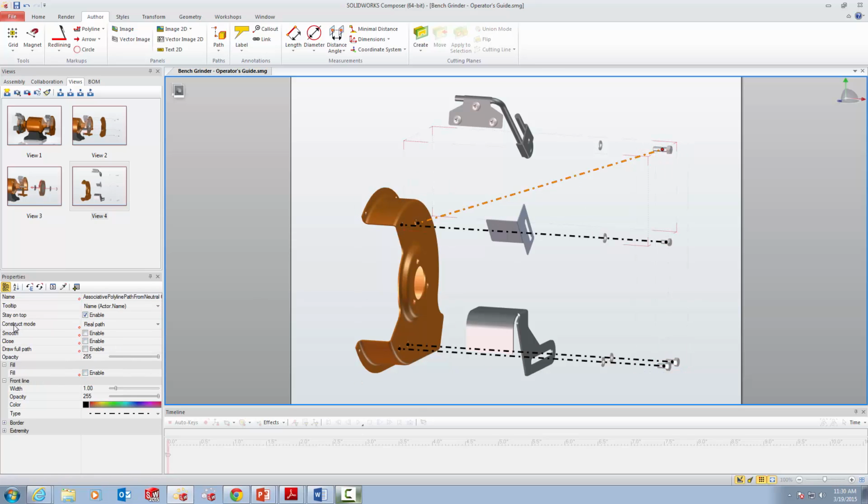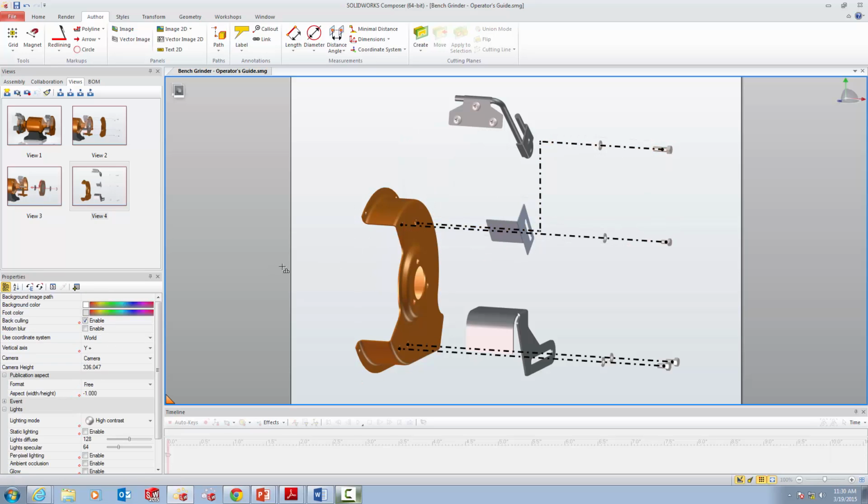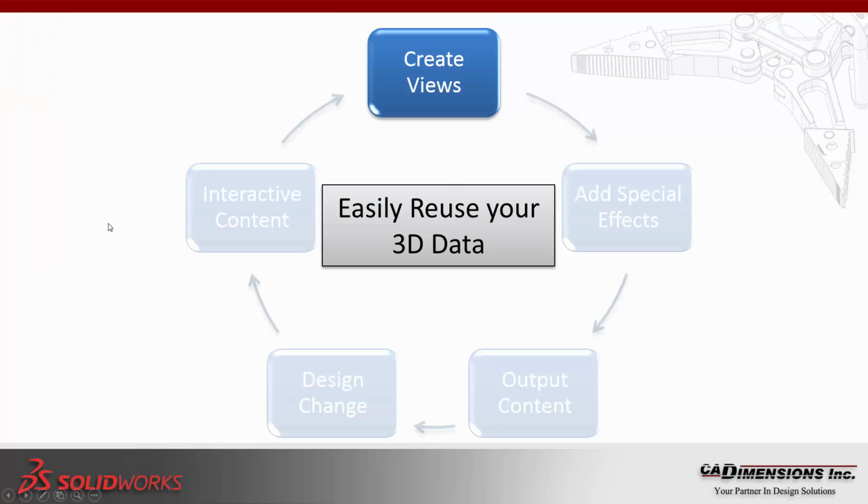Now to be able to give it a better look, you can actually select on that, and you have more options here under construct mode, and I can say have it based on world axis, and now you can see that it actually moves in a better, more precise direction here. Alright, so again I'll say update view. There we go, we have created 4 views, and I've added the special effects that come with it.